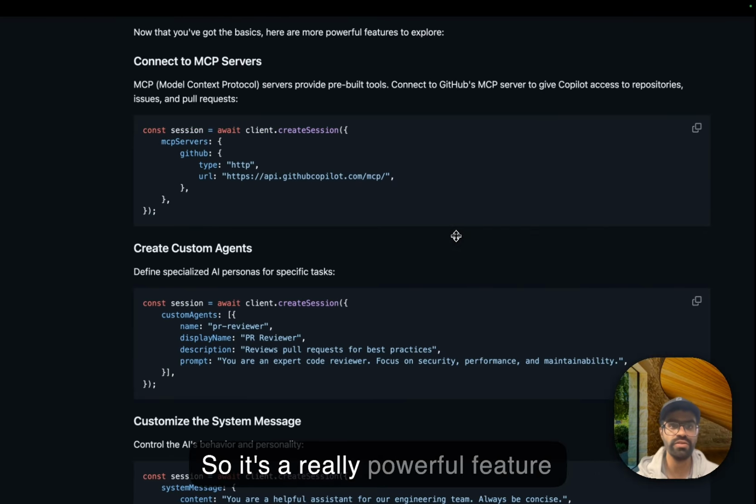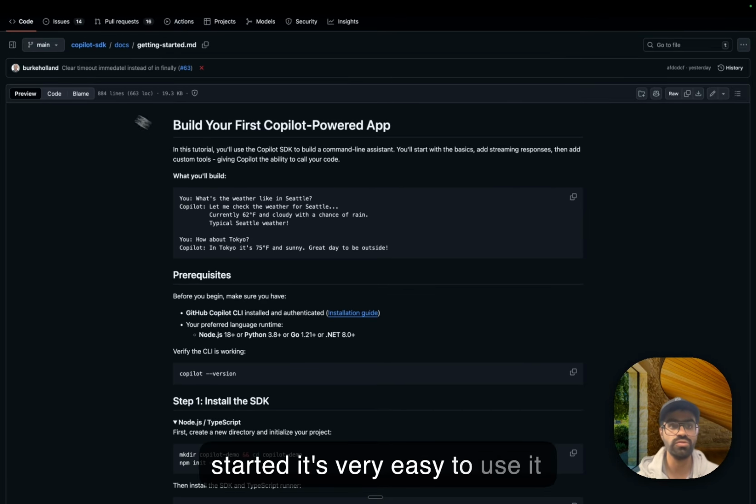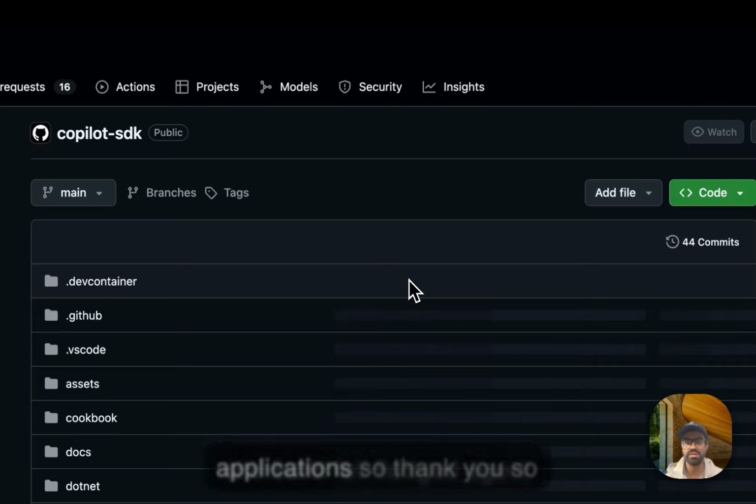So it's a really powerful feature, and you can take a look, get started. It's very easy to use it and build full-fledged agentic applications.